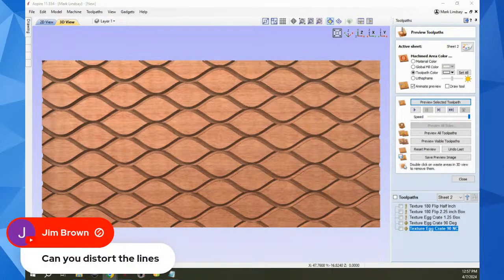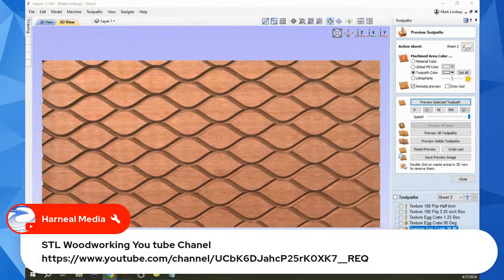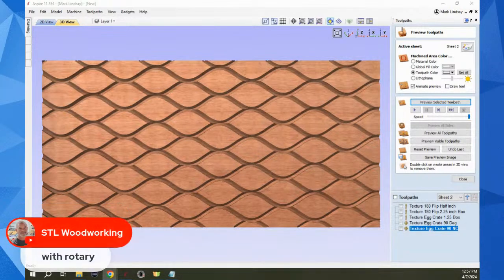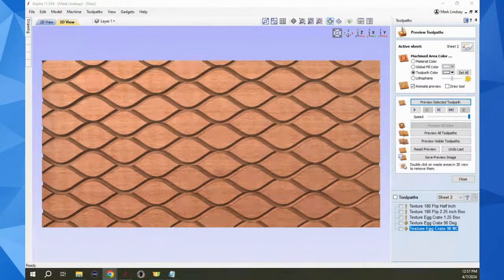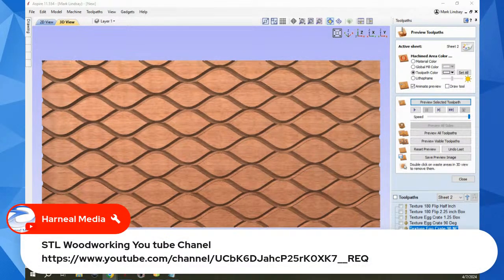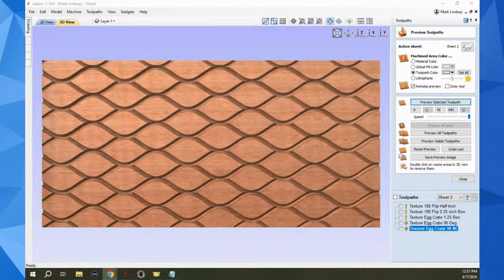Jim Brown asking, can you distort the lines? Yeah, you can do whatever you would like to. Steve is already on it. There he is. STL Woodworking YouTube channel. There you go. And he's got a 4x10 with rotary. Okay. Excuse me, sir. This is the non-gloating section. But yeah, thank you very much, Steve, for posting that up. There's a link to Greg's channel, and I'll put one down in the description as soon as we're done live here.